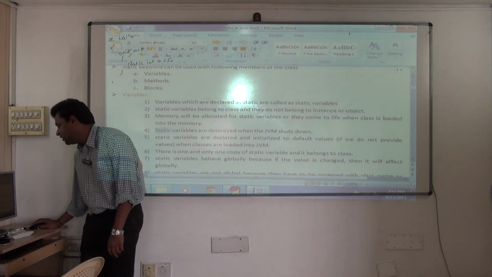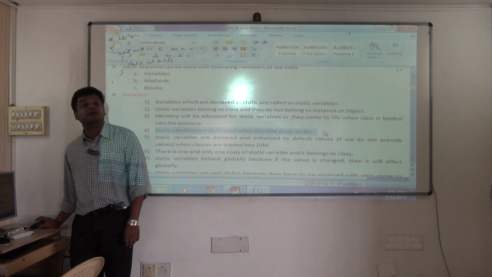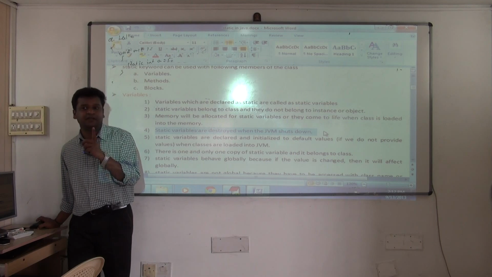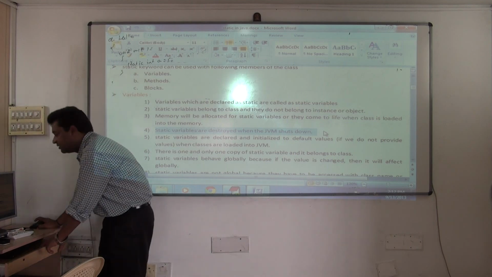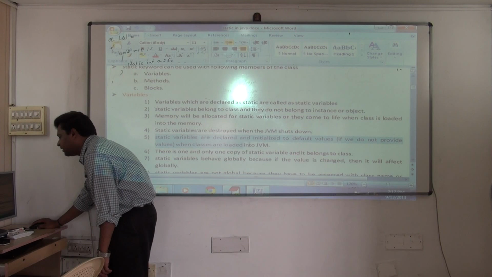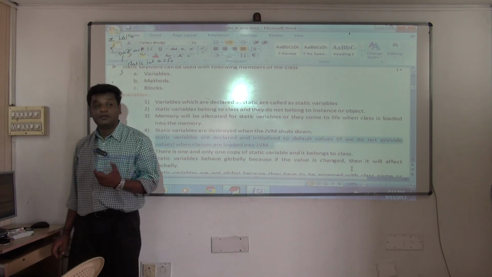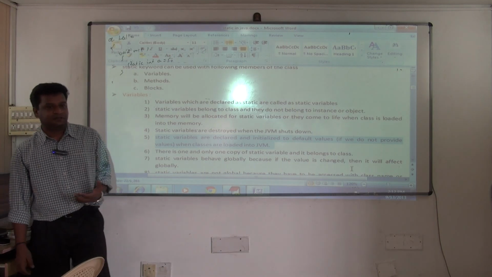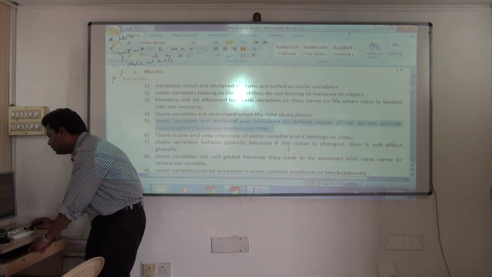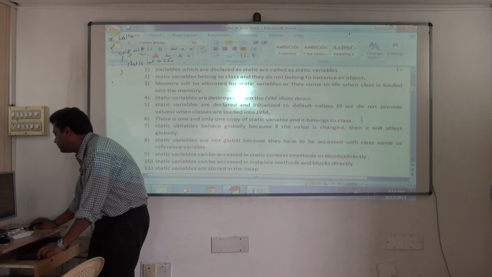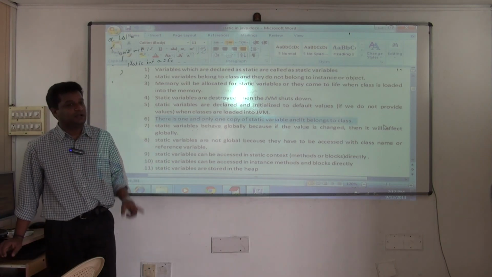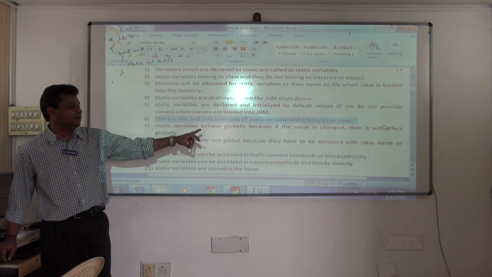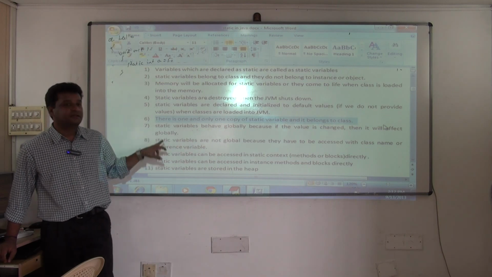Next point, static variables are destroyed only when the JVM shuts down, but instance variables are destroyed when the object is dereferenced. Remember all these things. Static variables are declared and initialized to default values if we do not provide values, when classes are loaded into the JVM. Now there is one and only one copy of a static variable and it belongs to the class. How many copies are there? Only one. Next, static variables behave globally, because if the value is changed then it will affect globally.